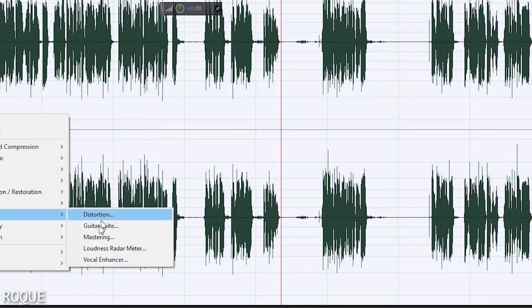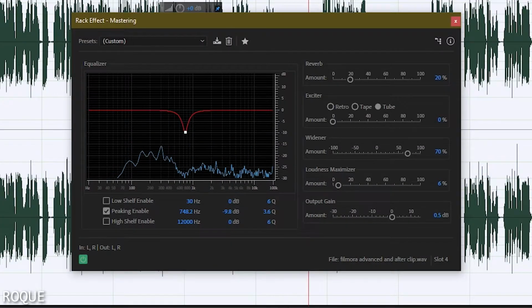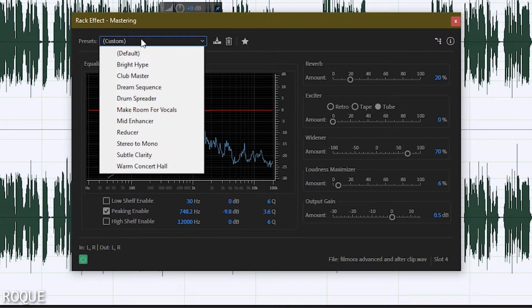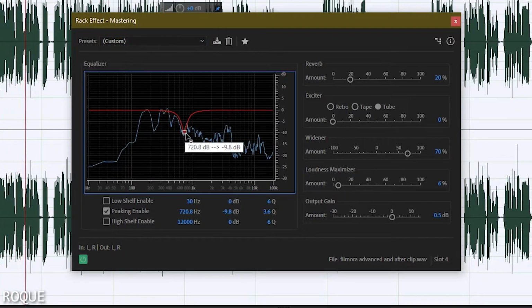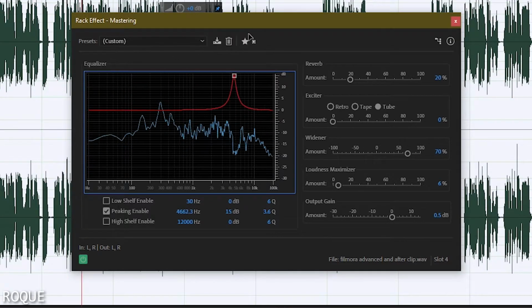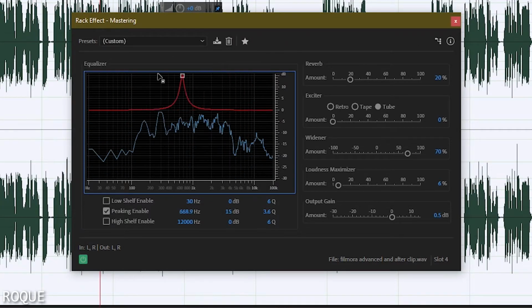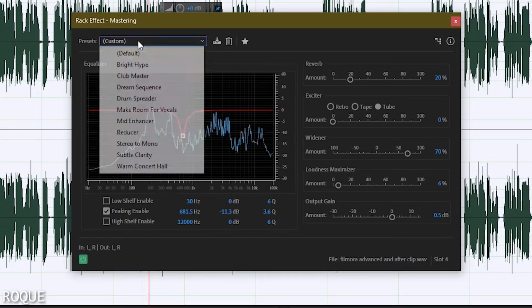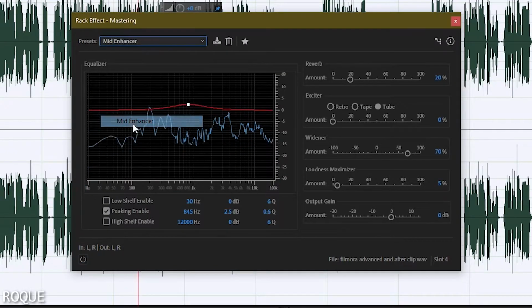So again the next effect is the mastering. This basically enables, if your sound is like you're in a box recording, inside a box, then you can use this and you can find the perfect voice. I'm going to show you how to create it.